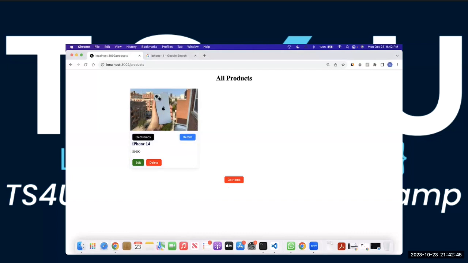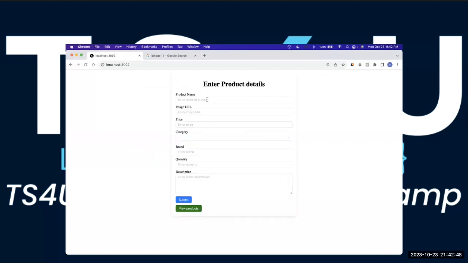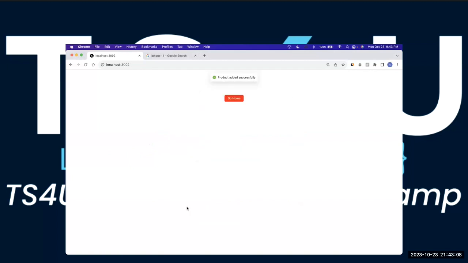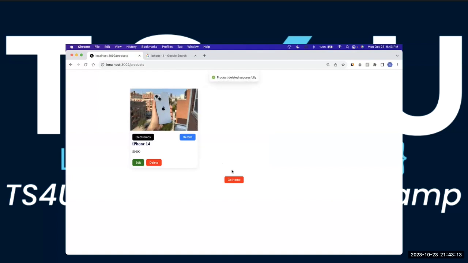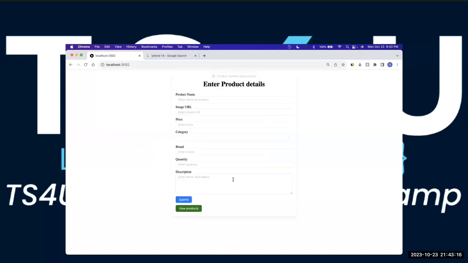Let's try to create another iPhone 14. Let's see what happens. 1200. Okay, it's still giving us duplicate products. So yeah, that's a bug. So we can fix that later then. Sounds good. Okay. So that will be our next.